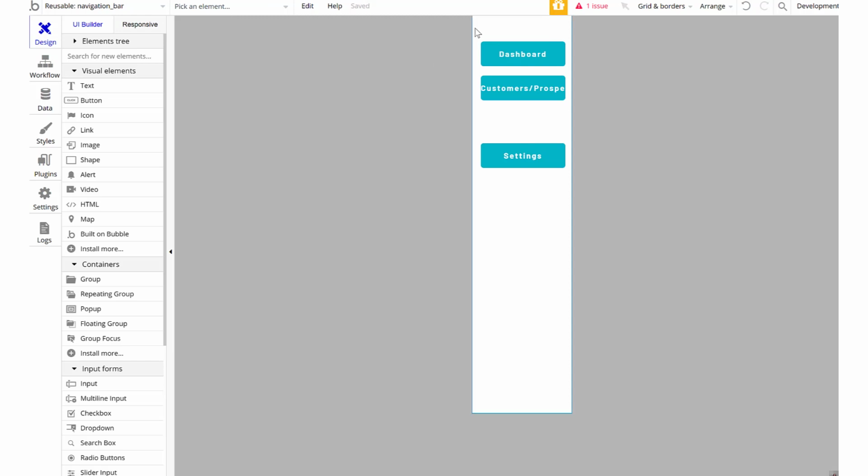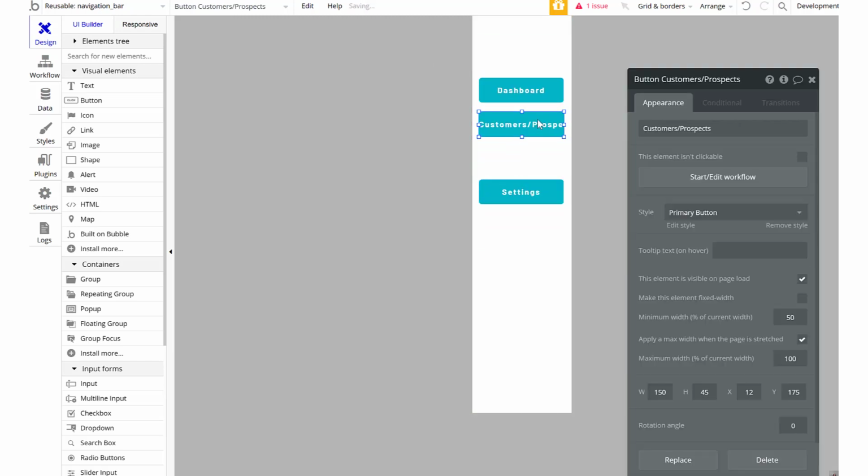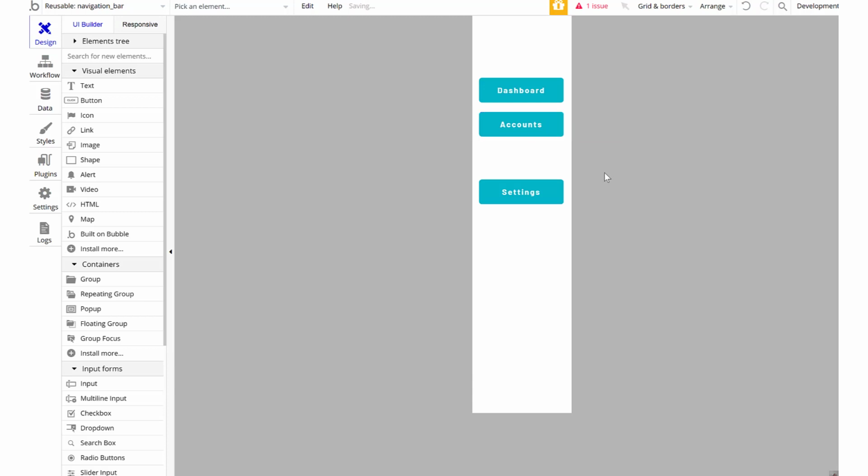I don't need that one yet. So start with these three. Move down to the middle here. Let's name this accounts. There we go. So dashboard will take us to a dashboard that shows us current sales attributed to accounts. Accounts will take us to a listing of accounts. And settings will take us to settings where we can change things.